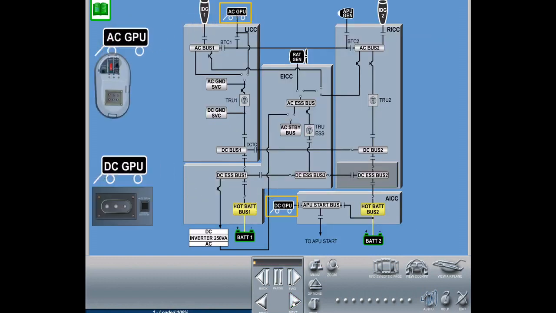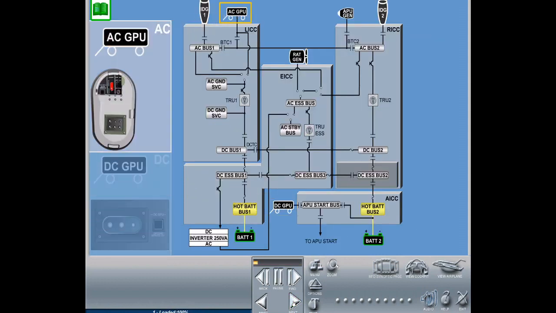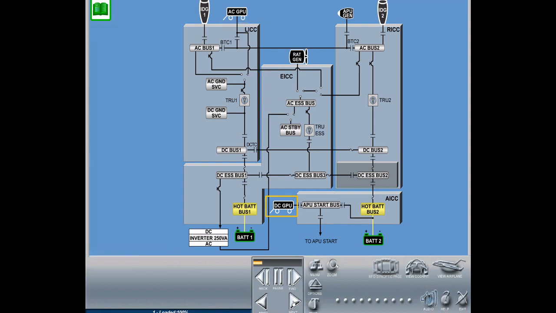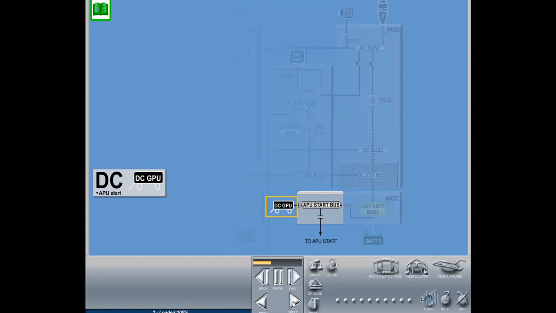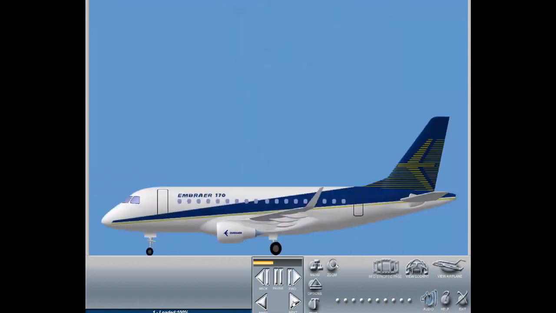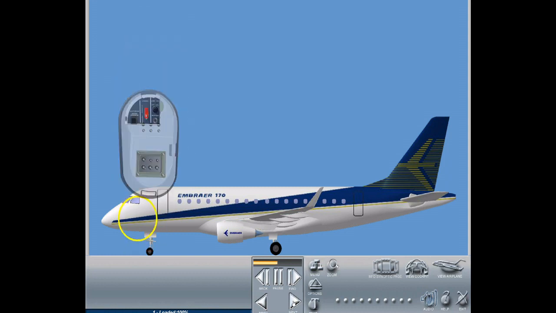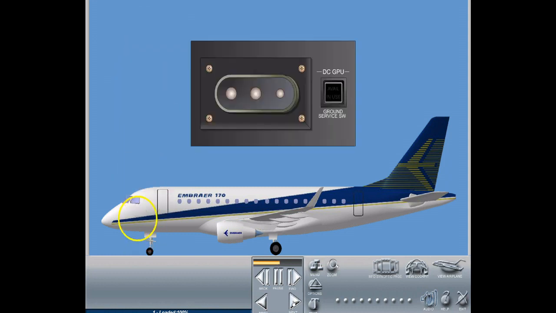Electric power from an external source may be supplied to the airplane through an AC or DC receptacle. AC ground power is used for flight preparation and maintenance. DC ground power can only be used for APU start. The AC ground power receptacle is located on the left-hand nose section of the aircraft. The DC ground power receptacle is located on the left-hand aft section of the aircraft.